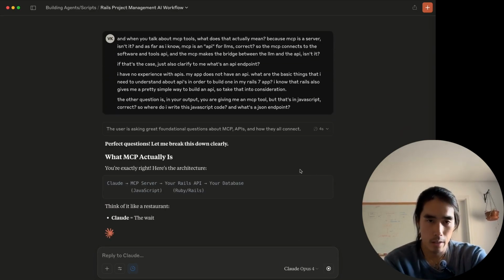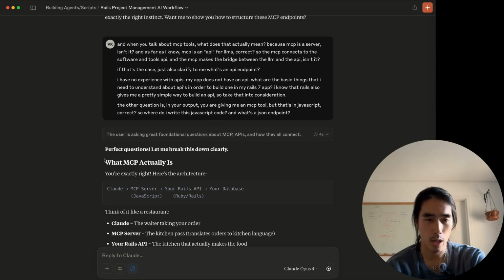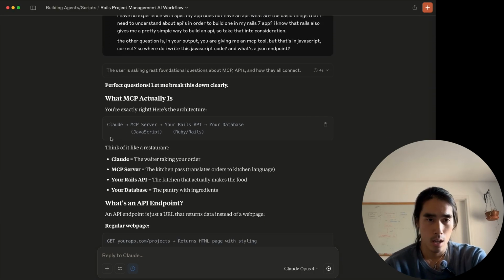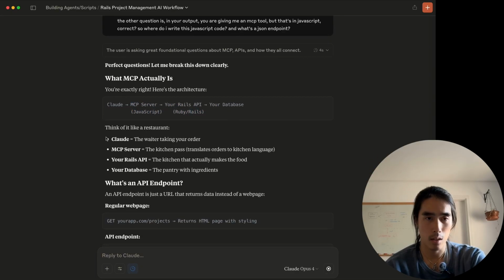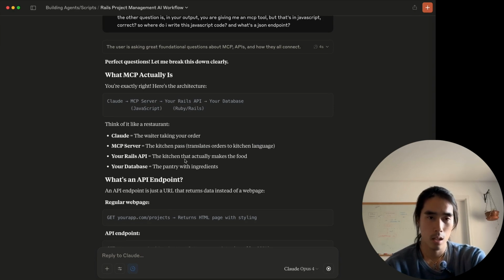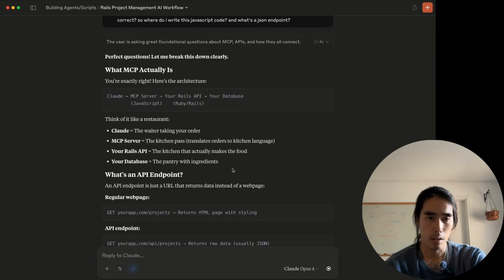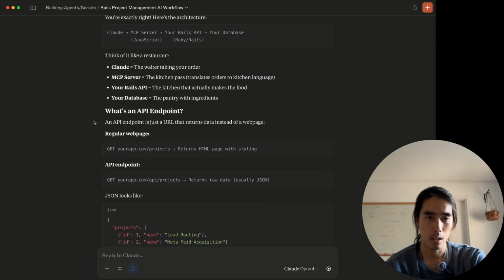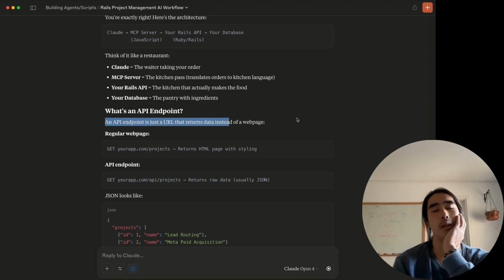Perfect questions. Exactly right. Here is the architecture. MCP server, JavaScript, your database. Think of it like a restaurant: Claude is the waiter taking your order, MCP is the kitchen pass that translates orders to kitchen language, and your Rails app actually makes the food with the ingredients. What's an endpoint? It's just a URL that returns data instead of a web page.